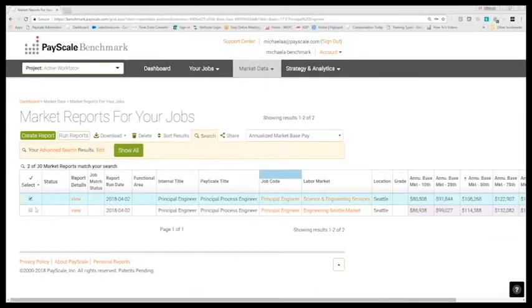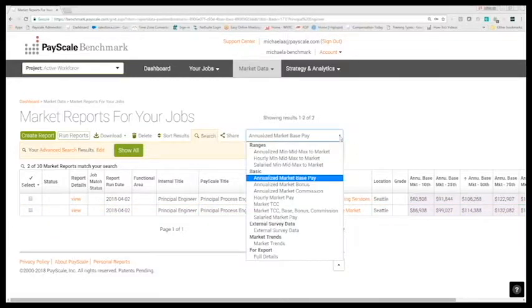But there's a few more views I want to show you. This drop down here in the center of the page is how you can change how you're viewing the table. So we were looking at the annualized base pay, but perhaps you want to see what is total cash compensation. That's what market TCC stands for. So the drop down allows you to switch the mode that you're looking at. So now instead of base, I'm looking at total cash.